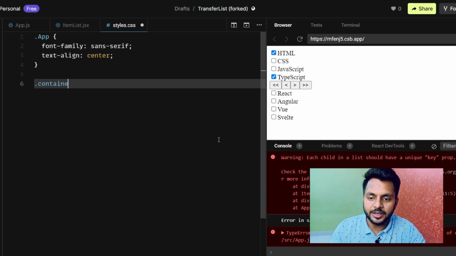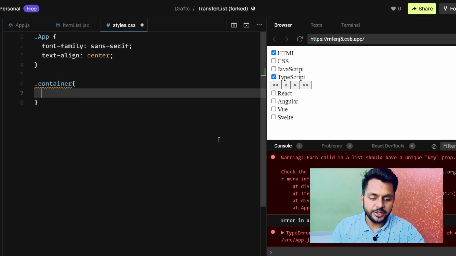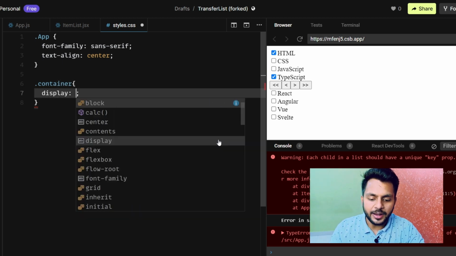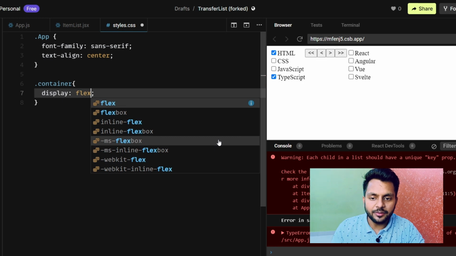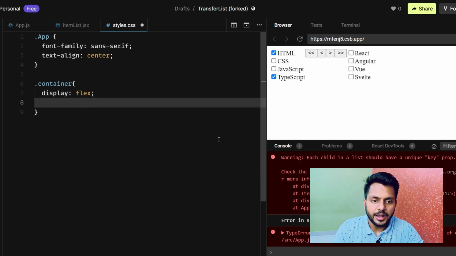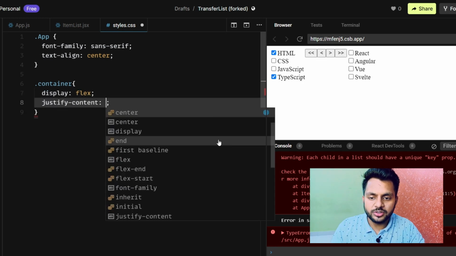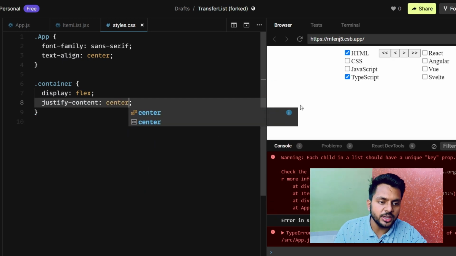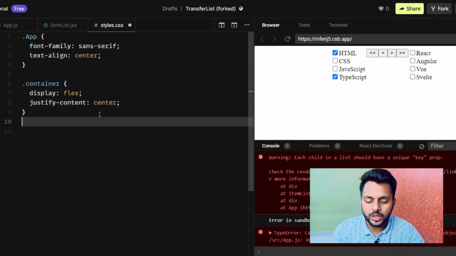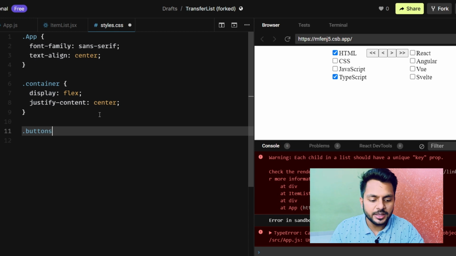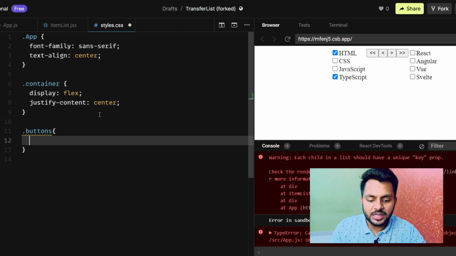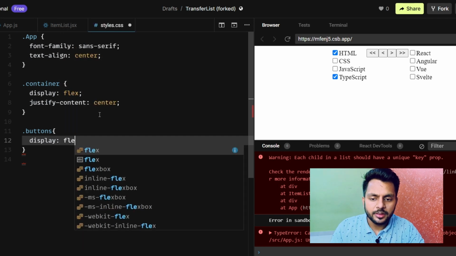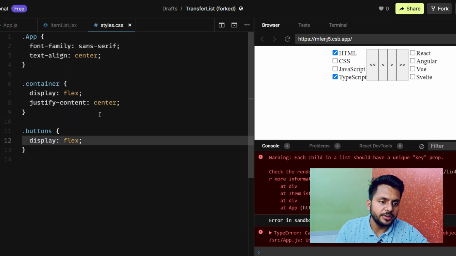So right now I am writing container, and what I want is just display flex. One more thing I can do is justify-content center. If I do this, it's more than good. Similarly, I will use the buttons, and inside this button I will give it display flex, and if I do this, it looks good.